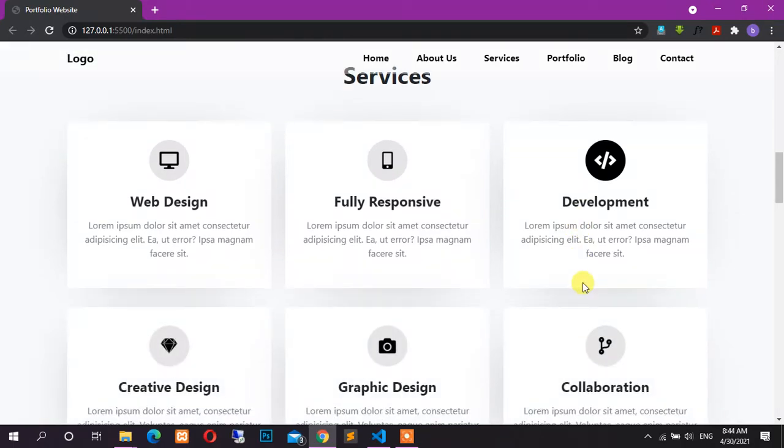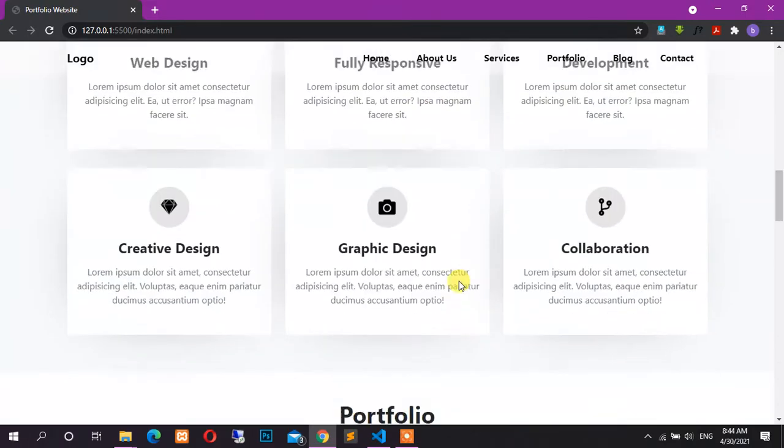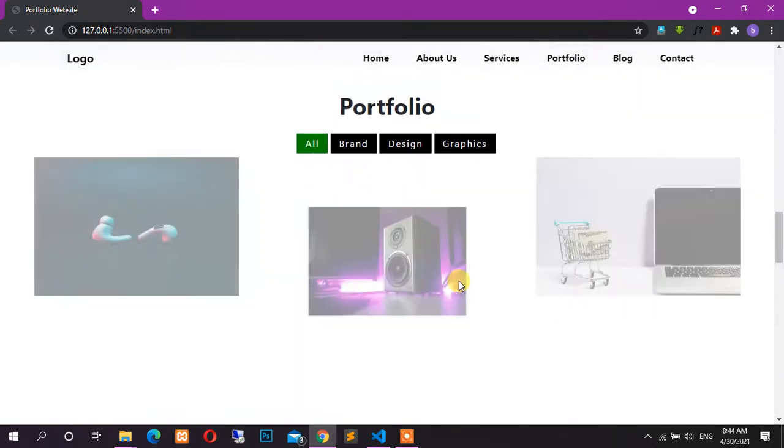In this services section there are different services, like web design, fully responsive development, creative design, graphic design, and collaboration. As we hover, the background color of the icon is changing and the color is also changing. Then we have our portfolio section.